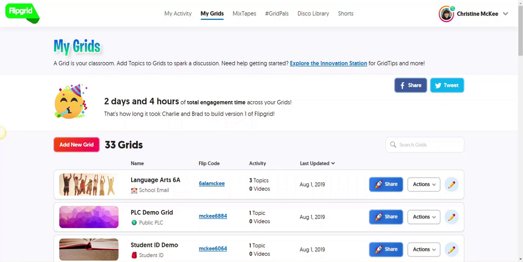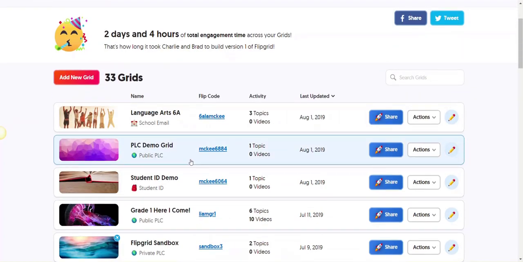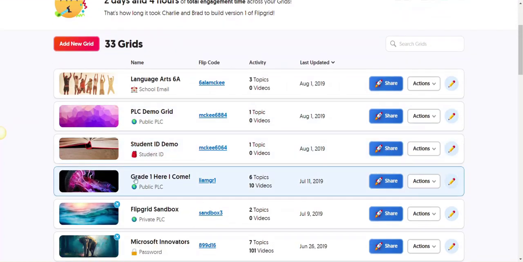Welcome back. Let's take a closer look at how we can manage our grids inside the MyGrids tab in our Educator dashboard in Flipgrid. So here I am in the MyGrids tab, and in addition to being able to create a new grid here by clicking Add New Grid, I can see how many grids I have, and if I scroll down, I can see the individual links to each grid.